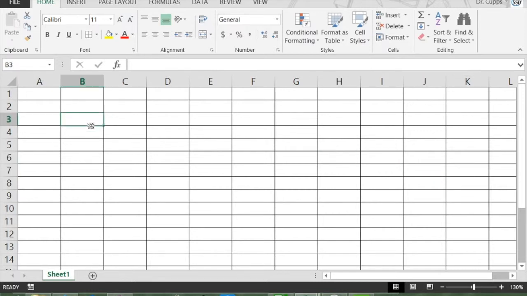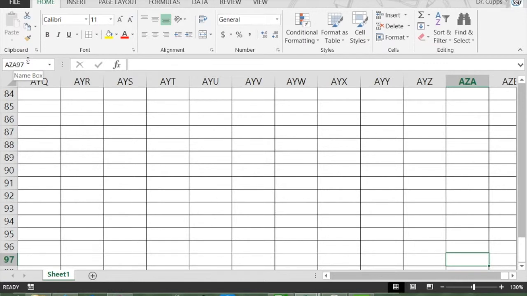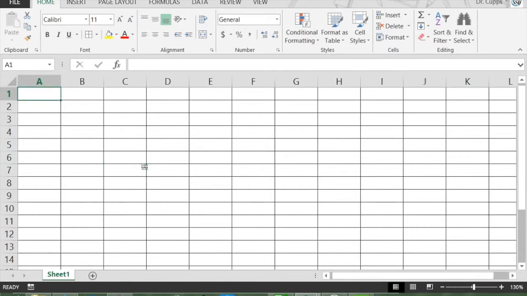Name box not only tells you what cell you're in, but it's a quick way to get places weird, like if you want to go to AZA row 97. And now here I am way over in the spreadsheet. It would have taken a long time to scroll to get here. But if you ever want to, hold down the control button and push home, it'll always go to A1 and make A1 the active cell. Rambling a little. Let's get back to topic.